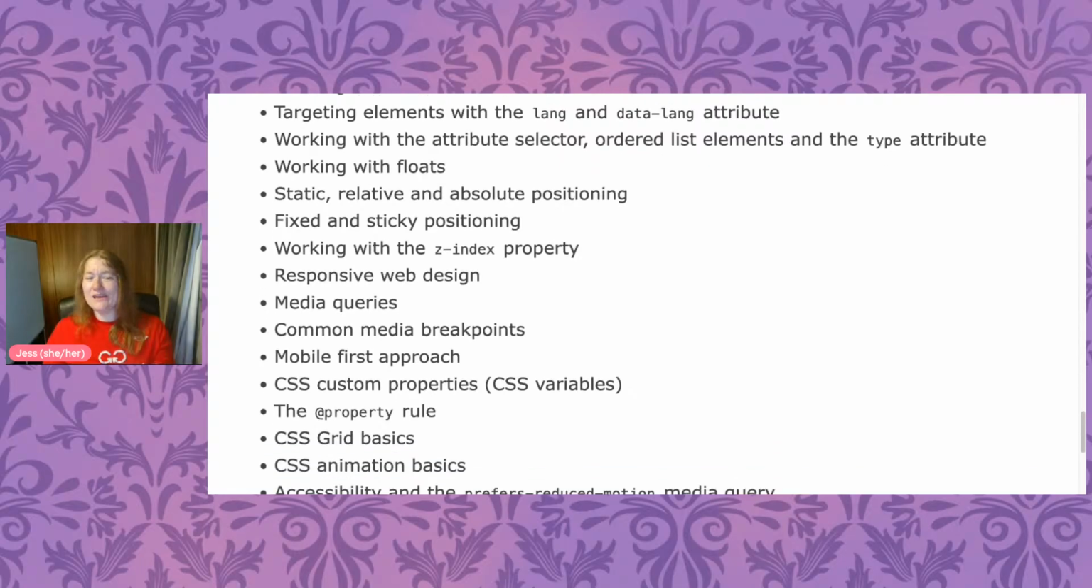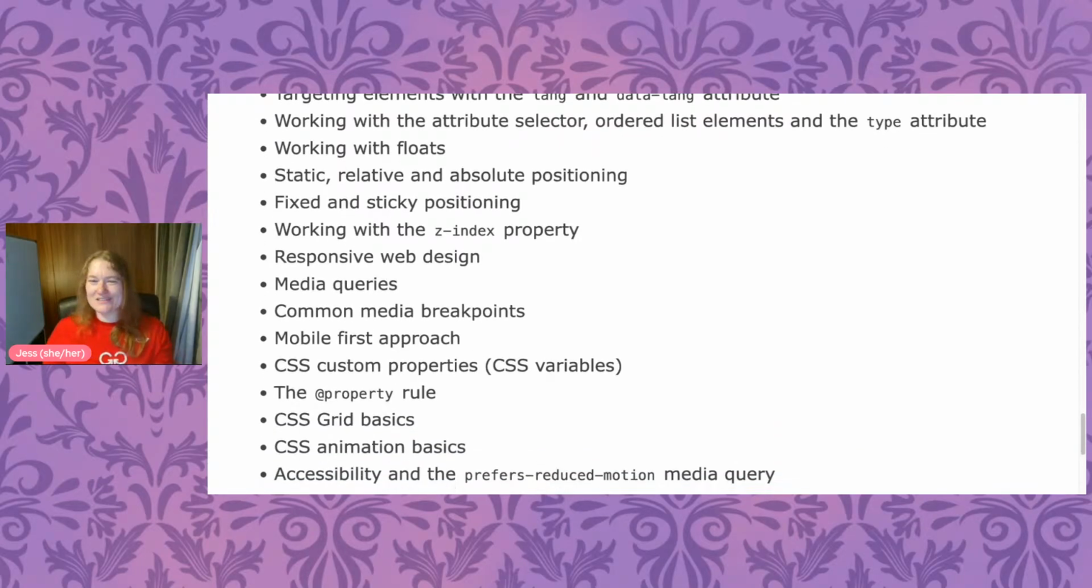We learned about common media breakpoints. So, hey, are we looking at this from a print approach? Mobile first approach.